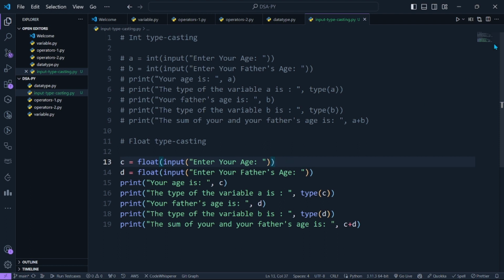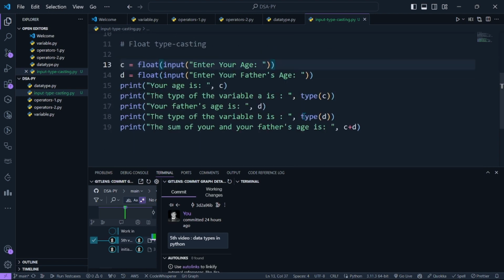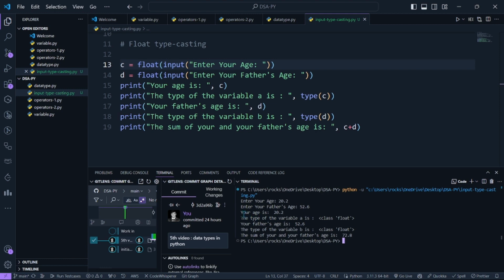Okay, now let's run the code. Here you can check that it asks to enter your age. What if I insert my age as 20.2 and my father's age as 52.6? Now hit enter. Here you can see that your age is 20.2, which is a float data type. Using the float function in Python, we have just converted the input string data type into the float data type.